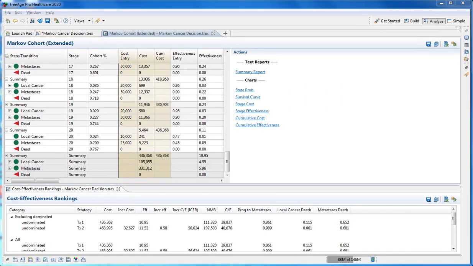When we generate the rankings report for the model, the same values of cost and effectiveness as seen in the summary section of the Markov cohort report are used for the cost effectiveness analysis.